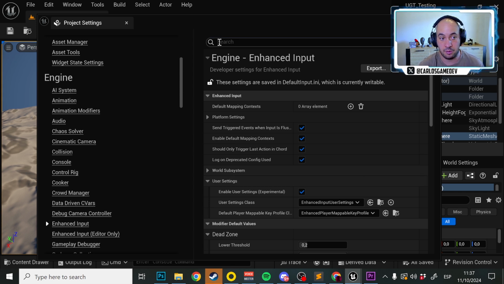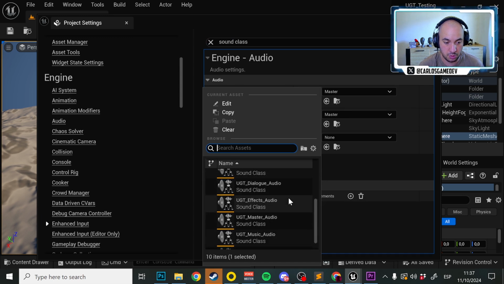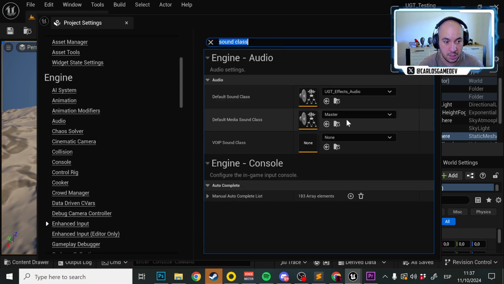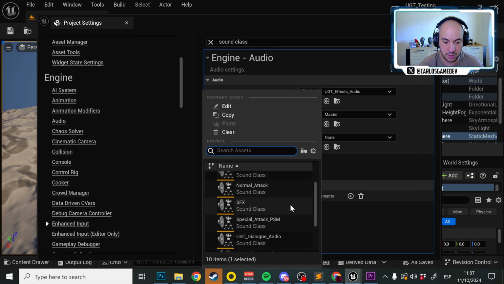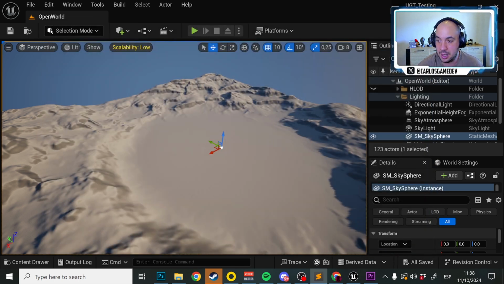Aside from that, we're going now to go in the search bar and we're going to search for sound class. And the default sound class, we're going to set it to UGT_FX and the default media class to the same. We are doing it this way so every sound you import into the project will already work with the FX slider of UGT sound menus. All right, so we are actually done.